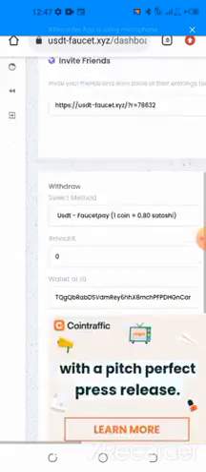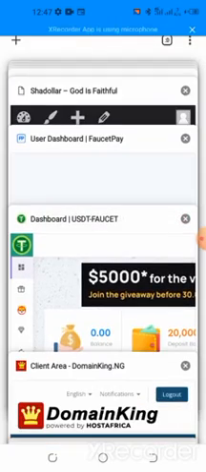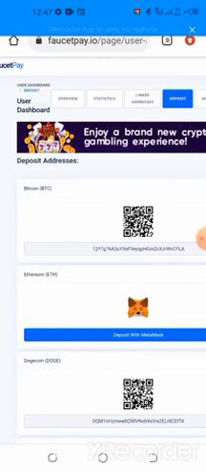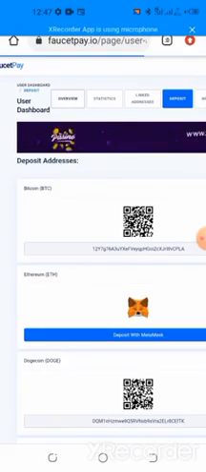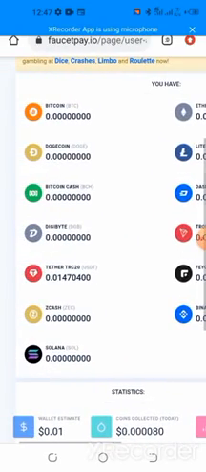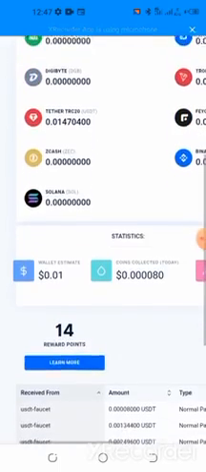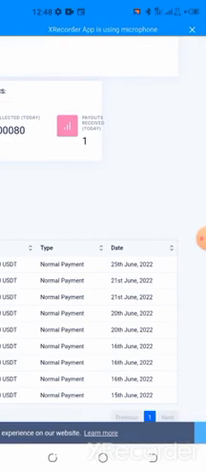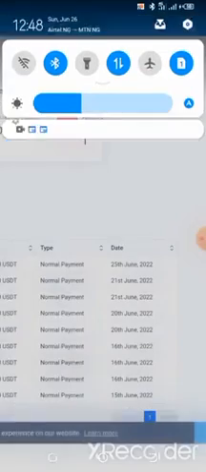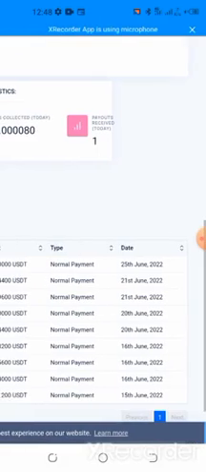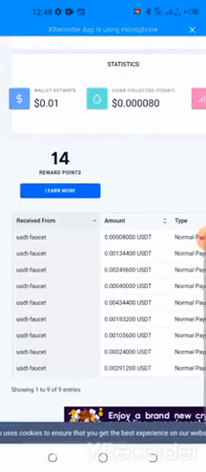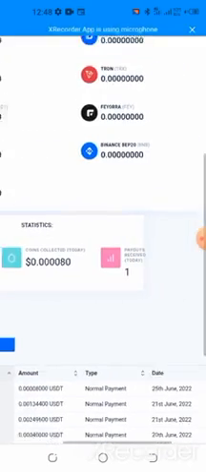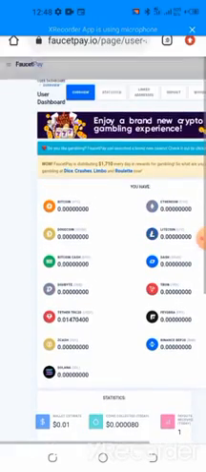So let's go back to our faucetpay.io page. Come to your overview. You will see everything there. So this is how we work. If you look at today's date, it's 25th of June 2022. That is when I did the last transfer to my wallet. I don't want to transfer now. Let me just show you how to withdraw it.